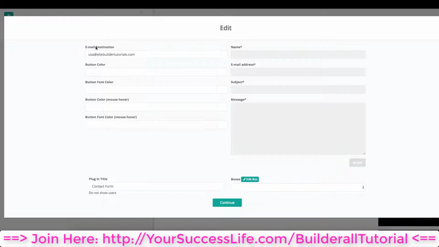So the email destination, this is going to be where they send the email to. This is going to be the color of your button, so you can select here. You can make it black, you can make it whatever you want. Slide that, you can even choose a transparency. Alright, so I'm going to just make it all the way black. The front color of the button, okay, we can change that as well. Alright, and then we can do the hover, all of that. Now, let's continue.